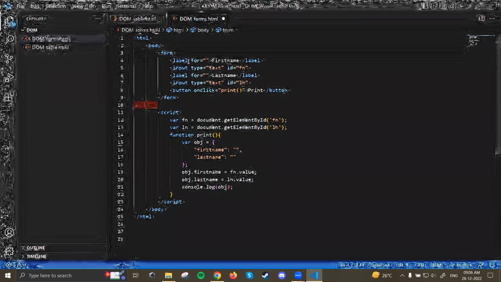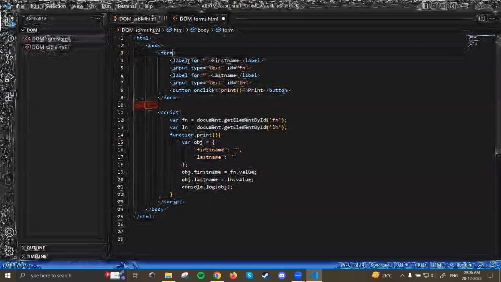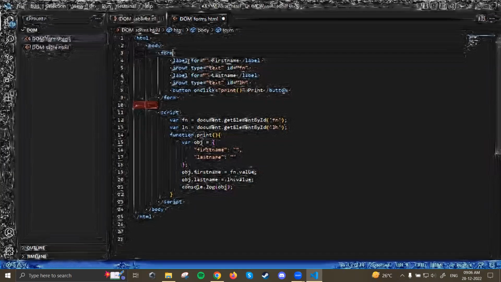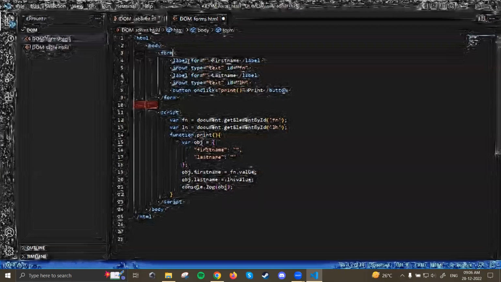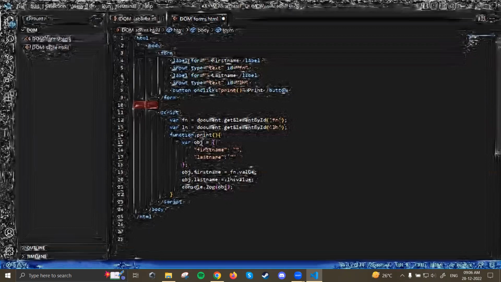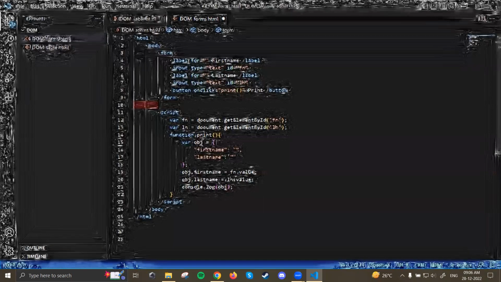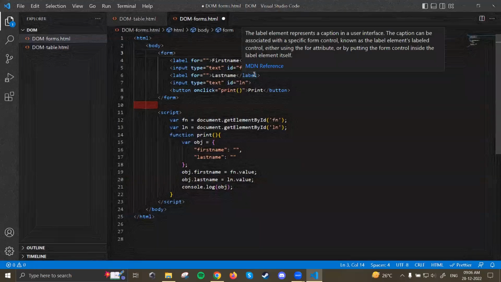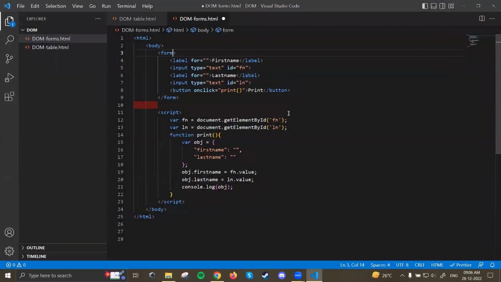Now I don't have the action attribute, so it doesn't know where to send, but it is trying to send. And after sending, it is reloading the page. That means it is doing some default behavior, the default behavior of the form. Whenever we click on the button, it will try to send, and it reloads the page. That's why when I click on print, the data comes, and then the page reloads and it goes. So we have to prevent this default behavior.